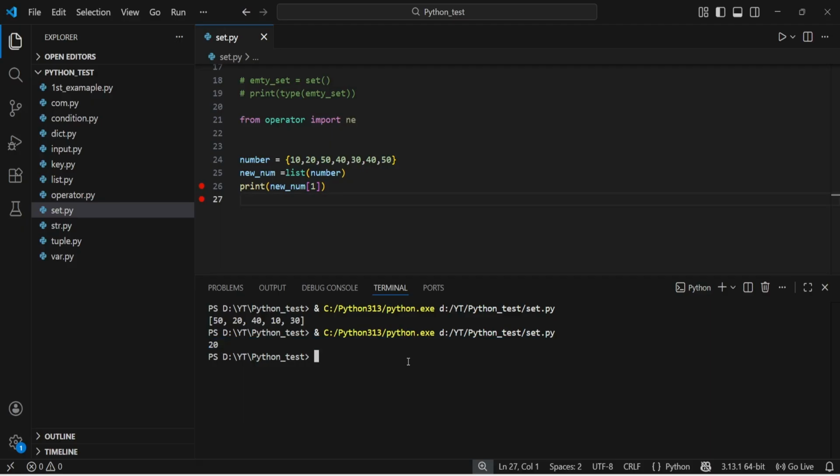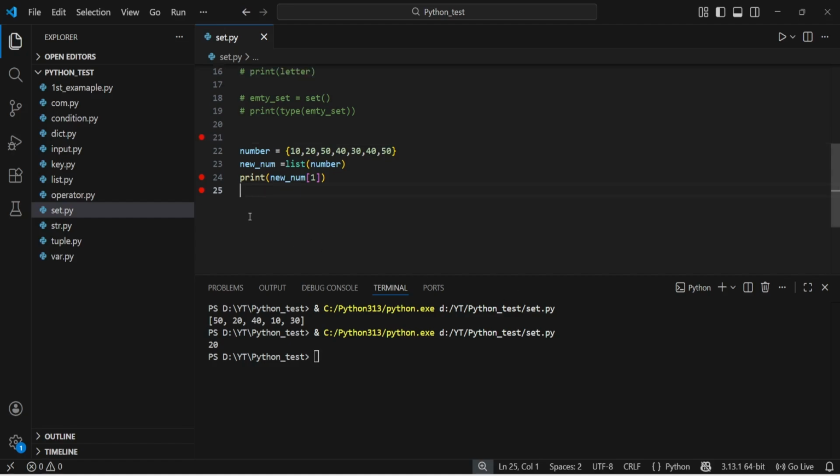So in order to access any element from the set, first of all, you have to convert it into a list. Then you can access it by its index position. Although there is another way to access all the elements from a set, that is using a loop. That I will show you in my next slide. And one more thing, let me comment it out. Okay, let me take this example.